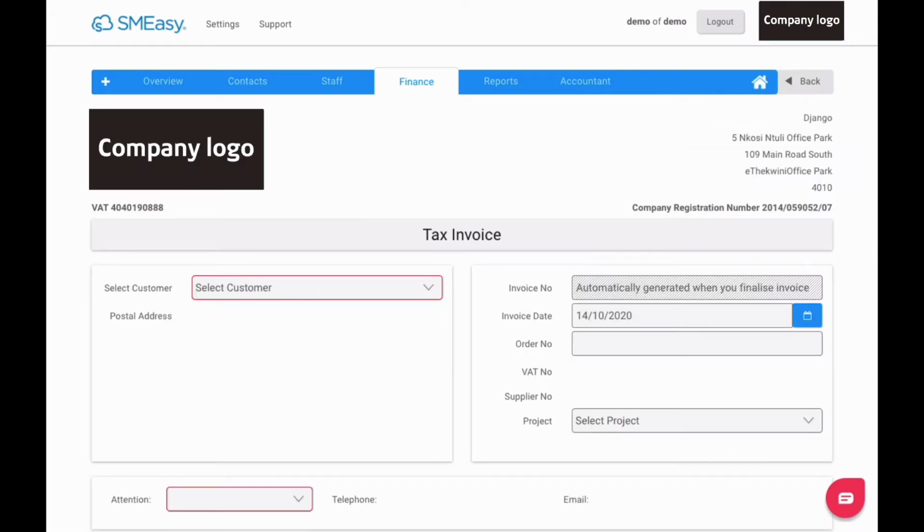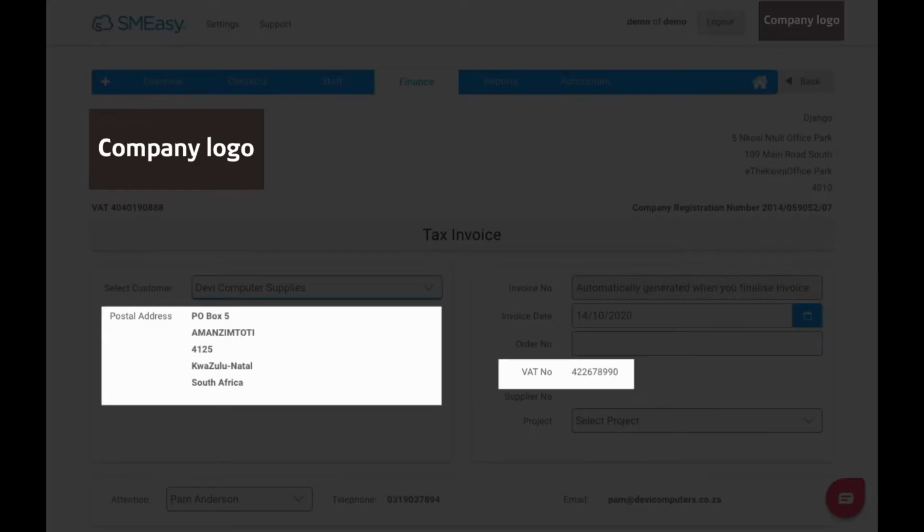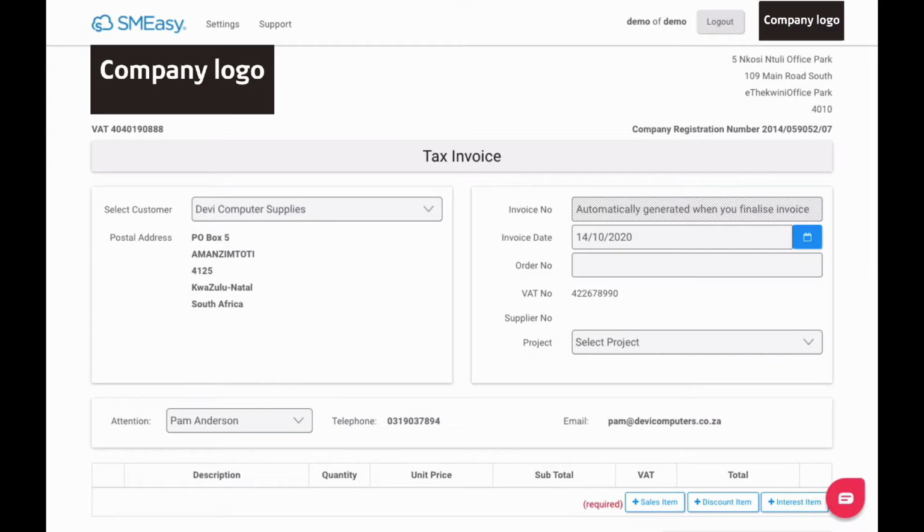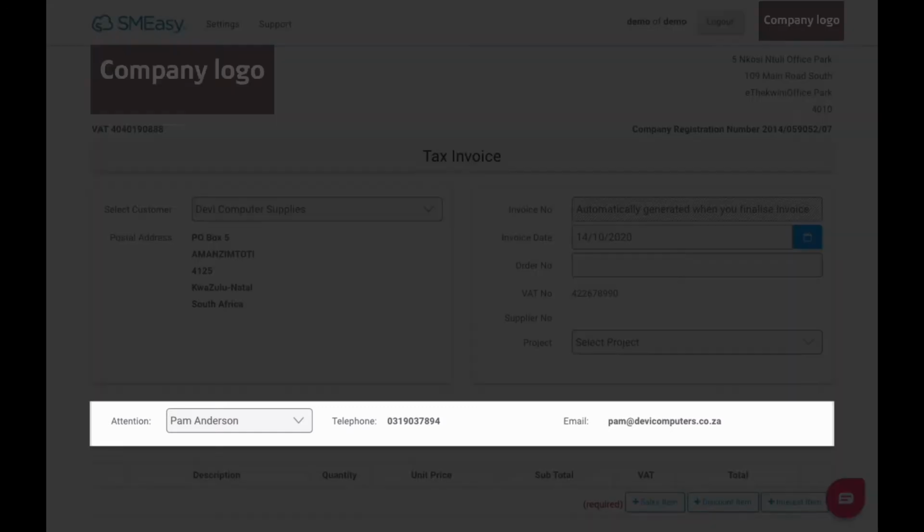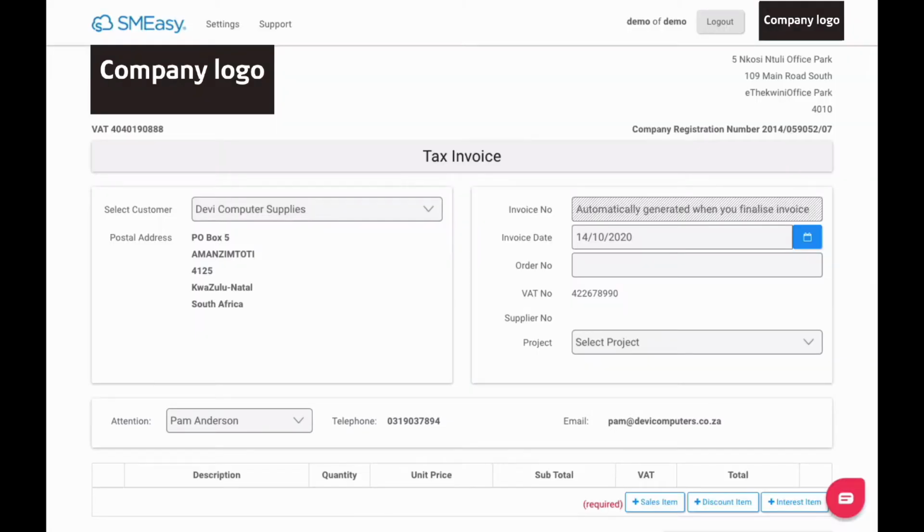Select your required customer from the drop-down menu. You will see that their postal address, VAT number, and supplier database number is automatically pulled through when you added the customer. The system will automatically select the first contact from that customer and populate the Attentions Details field. If this is not the contact required, use the drop-down menu to select who you want to send the invoice to. Their name and information will then be displayed on the invoice.